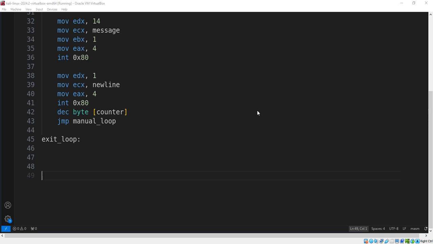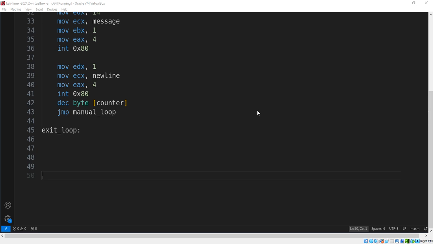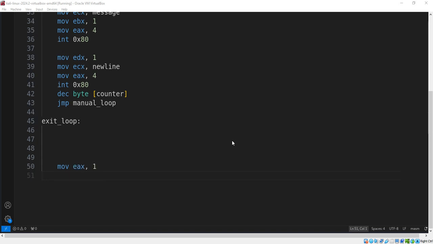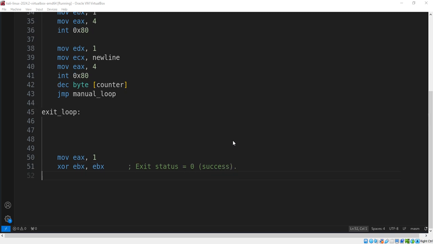Exiting the program. We need to exit properly, otherwise the OS won't know we're done. sys_exit system call. Call the kernel to exit.